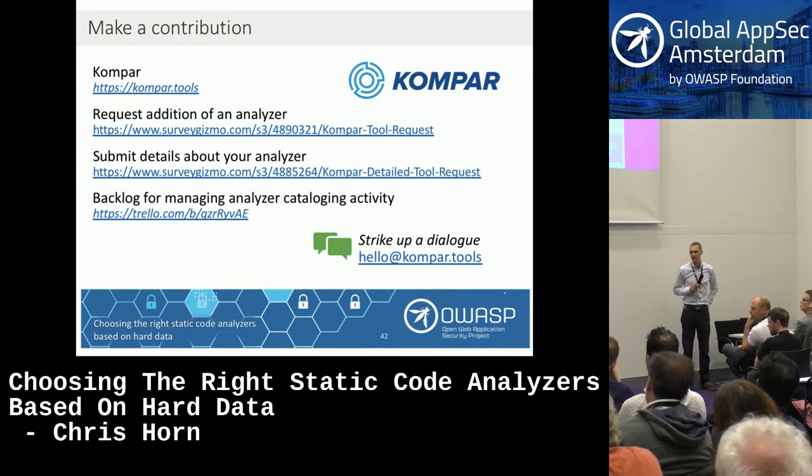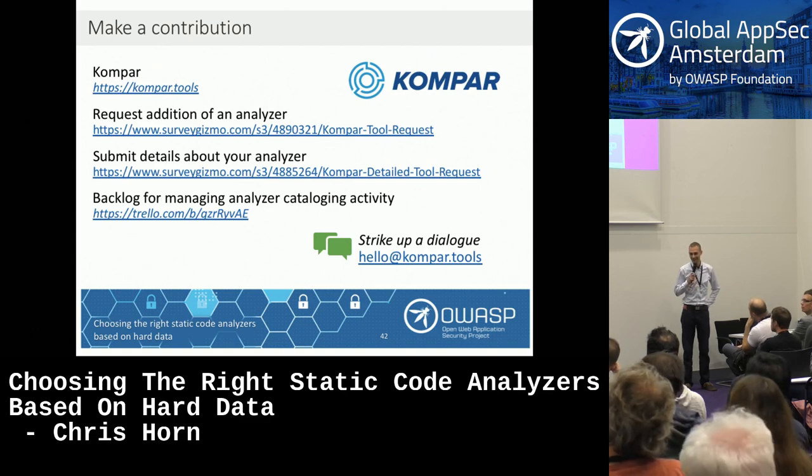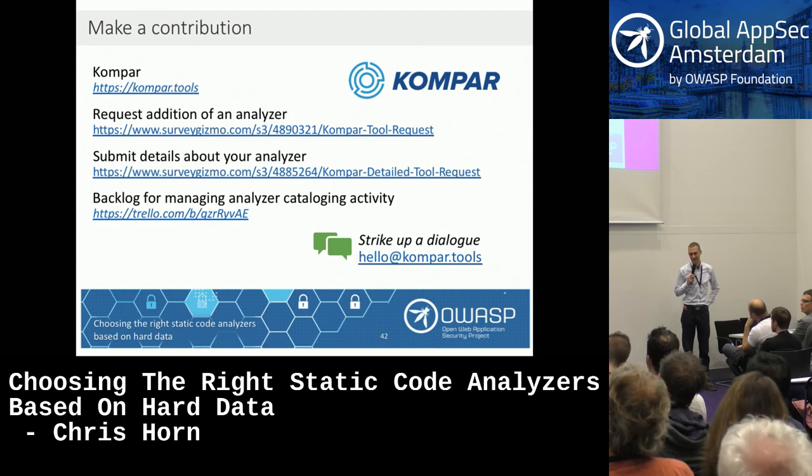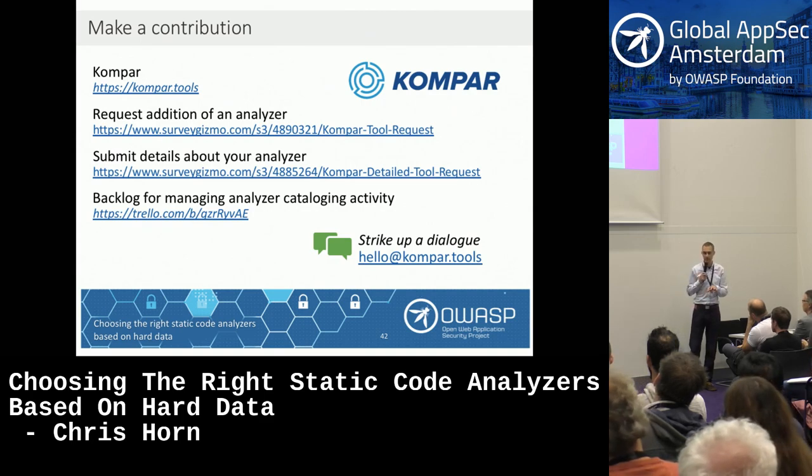I have two questions. One is, how do you plan to keep up to date? Because tools start supporting new languages, features, etc. And the second question is, what kind of benchmarks are you going to be using? Is it something that you developed open source? Because if a SaaS tool knows which benchmark you're going to be using, they can tweak the tool for the benchmark.